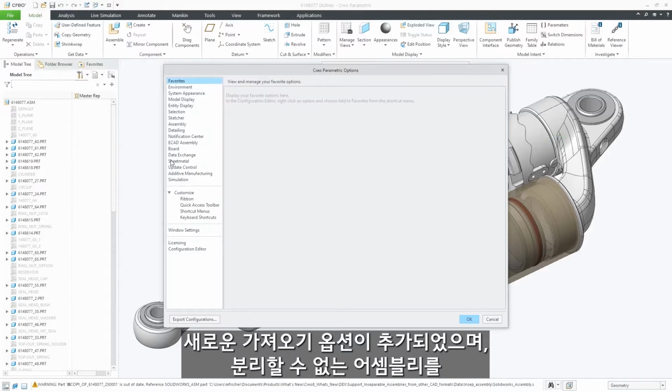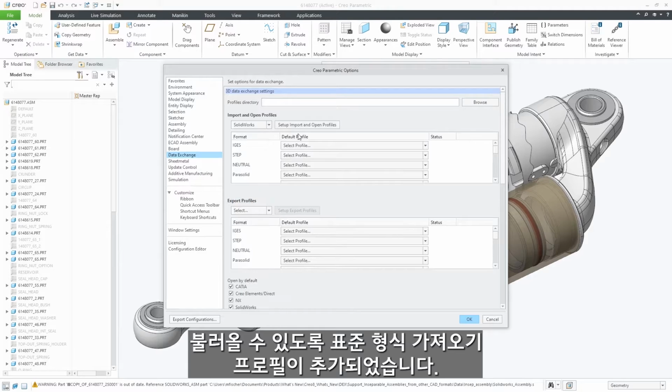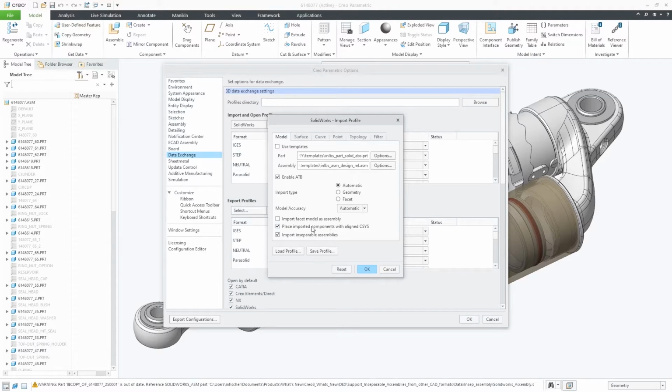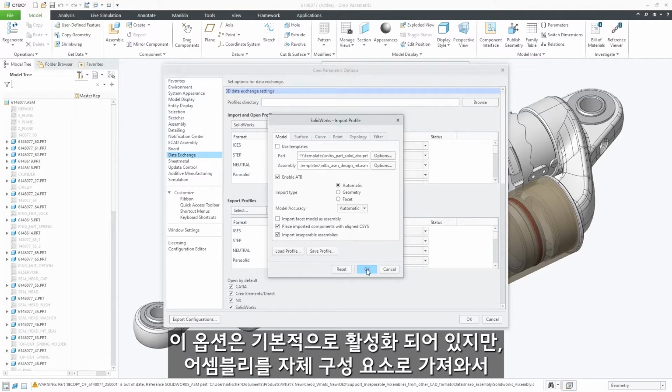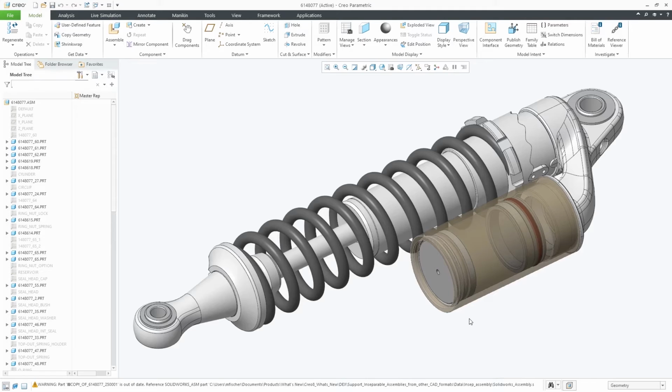A new import option has been added in each of the standard format import profiles to allow you to import inseparable assemblies. This option is on by default, but can be disabled if you prefer to import and separate the assembly into their own components.